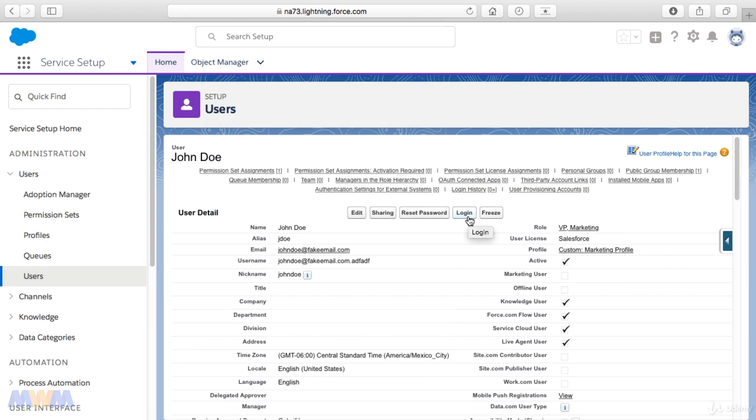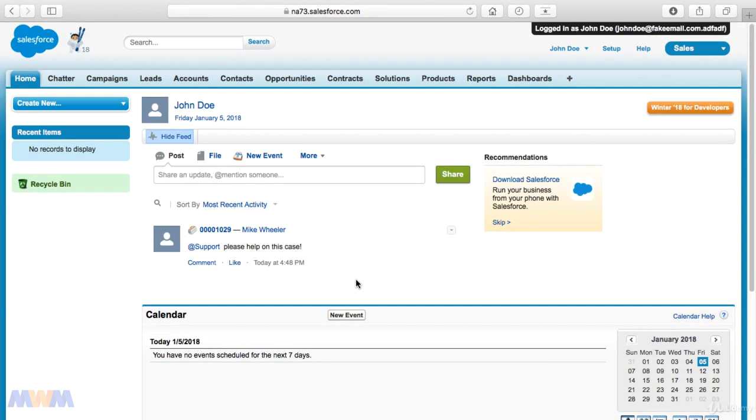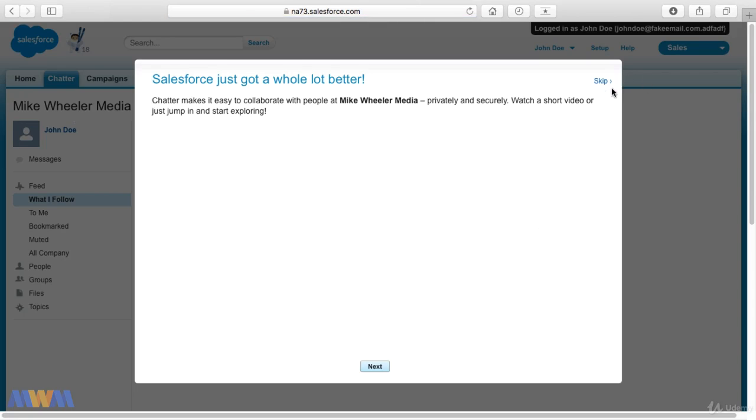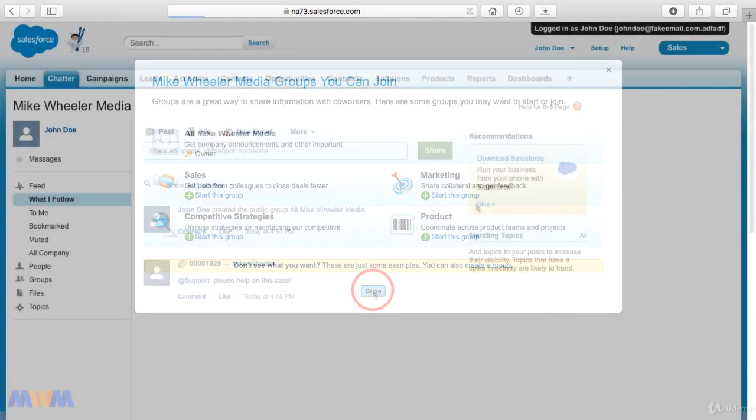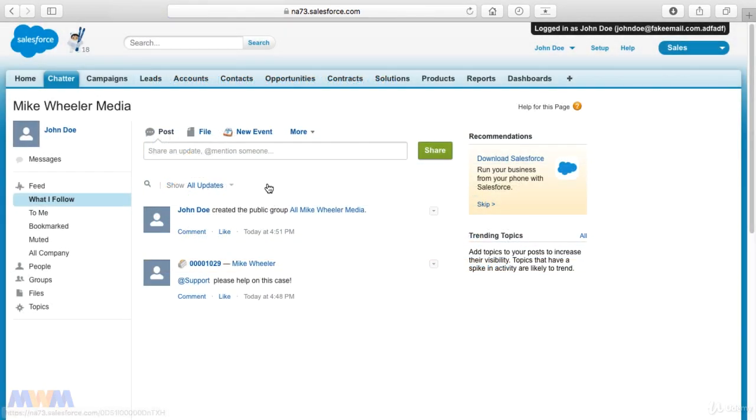Now I'm logging in as John Doe, and he gets a Chatter alert on this case saying, "@Support, please help on this case." He's a member of this Chatter group, and so it appears in his Chatter feed. Let me skip this welcome message about Chatter and click Done. You see the different updates here, and we see this request for help.